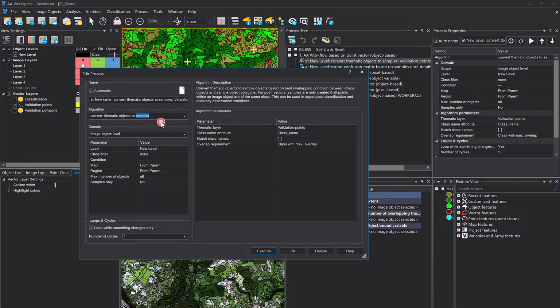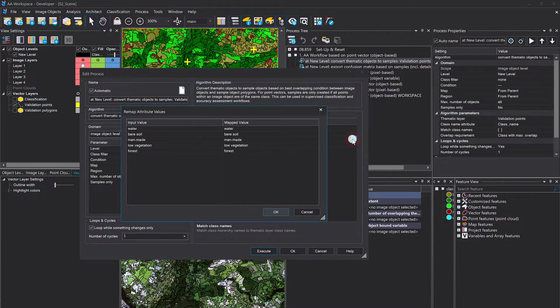And what you have to do here is select the thematic layer here, then select the column where the classification is stored in the attribute table of the vector here. And then you have the option to choose match class names. It can happen that the class naming of your vector of your ground truth is different to the mapped values here in the class hierarchy in eCognition. And this interface simply allows you to connect those, right?